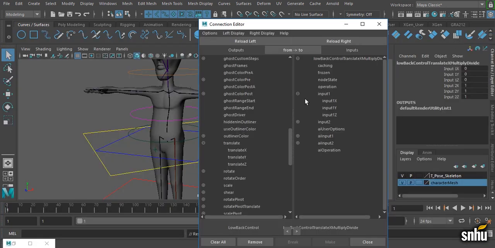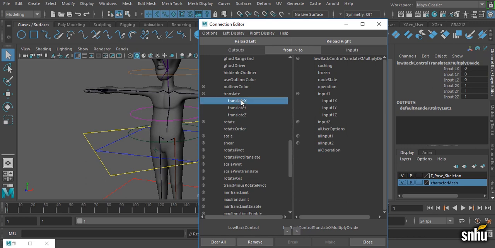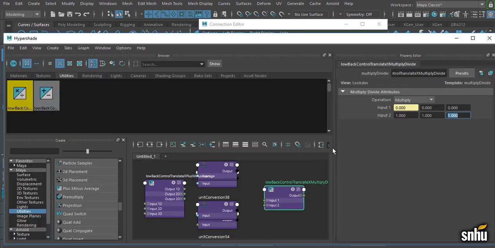So I'm going to connect the translate X to the input 1X. So this will be connecting the translate X of the low back control curve to the input 1X of that multiply divide utility. And then I'm going to set the input 2Y to -10.